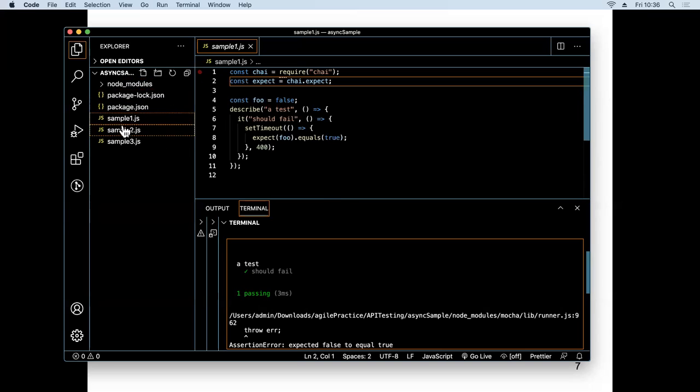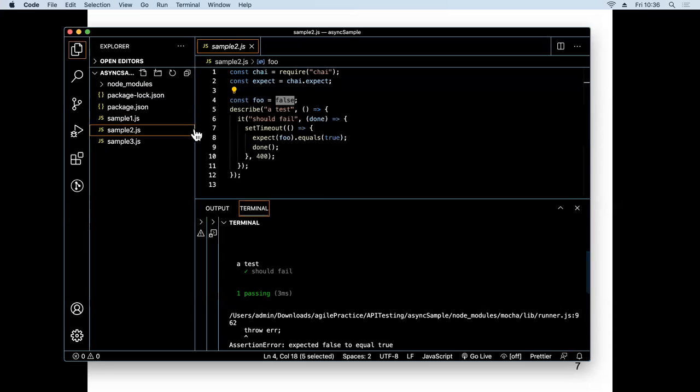Sample 2 then is where we bring in the done special little function, as you see here and here. So now again, I'm evaluating is foo true, and it's not, it's false. So this test should fail in the kind of normal Mocha failure.